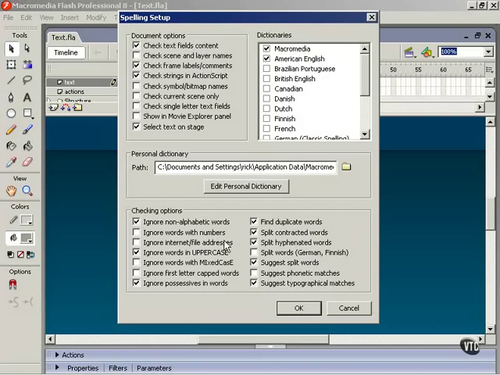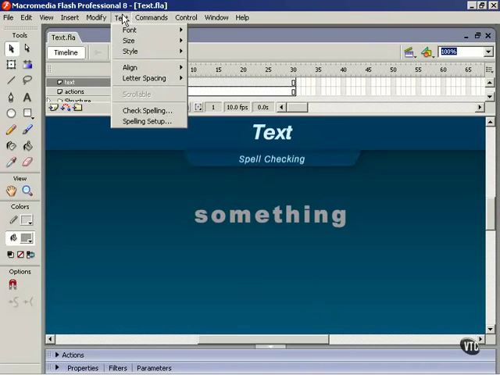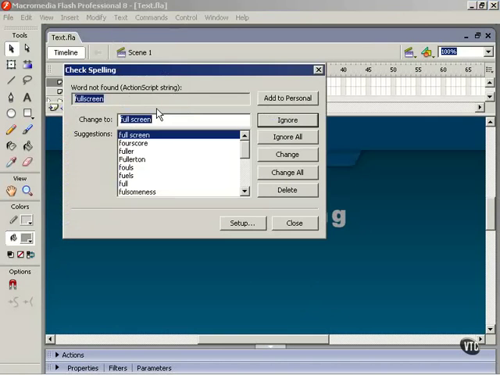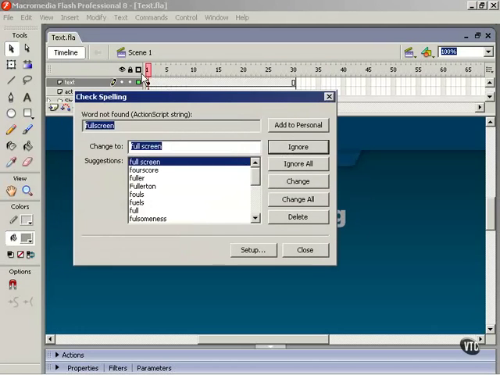Okay, now that that is set up, let's try and spell check my document. For that, use Text and Check Spelling. The first thing that pops up is the word fullscreen, which is kind of funny because it's actually part of some ActionScript on the first frame of my timeline. The reason this is coming up is that that word or string isn't in my personal dictionary yet.